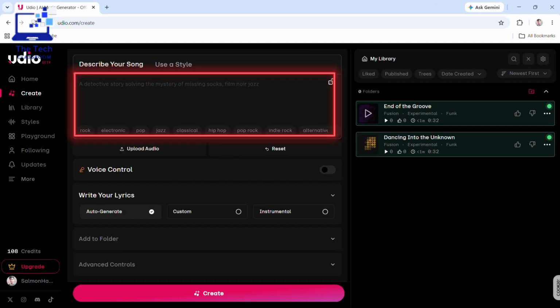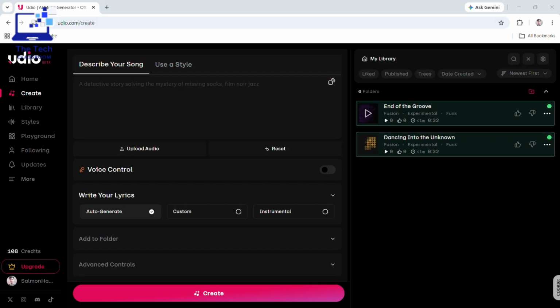Next, click inside the prompt box and describe the type of song you want to generate. For example, type an upbeat pop song with energetic drums, catchy guitar melodies, and an inspiring mood. If available, choose whether you want an instrumental track or a song with AI-generated vocals. You can also select the music genre, mood, or language.